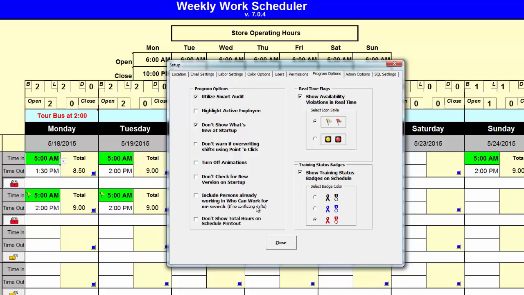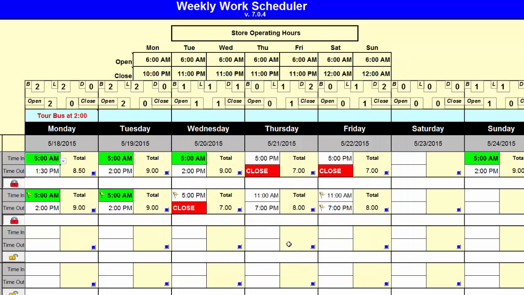When finished in the Setup menu, click Close. That completes our detailed look at the Setup menu.